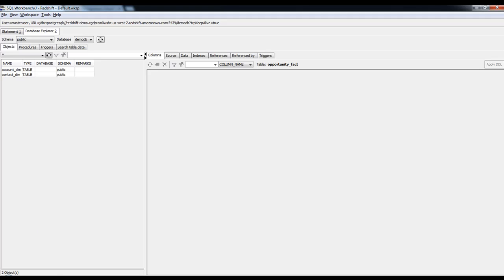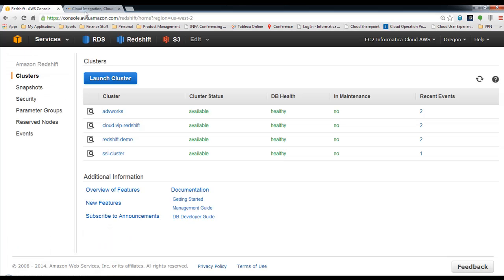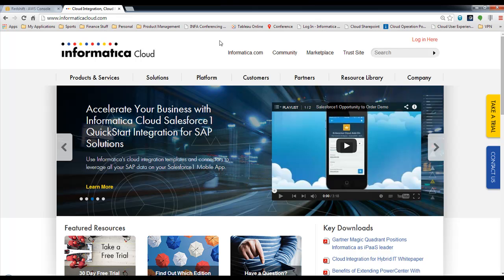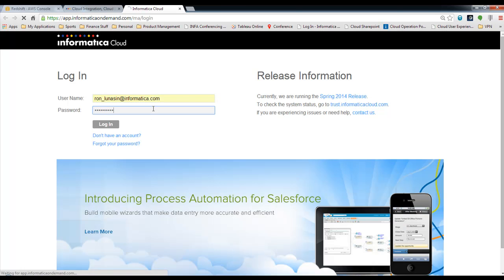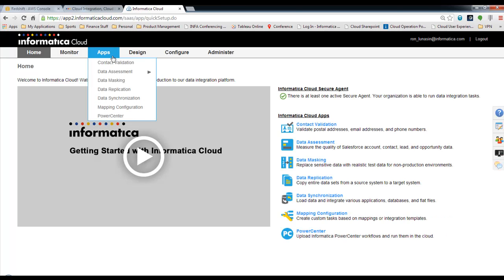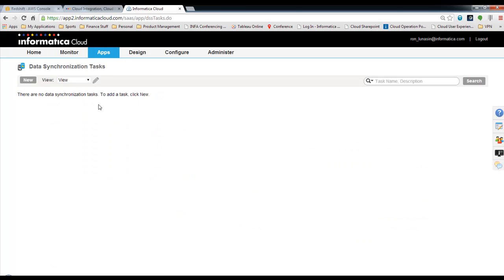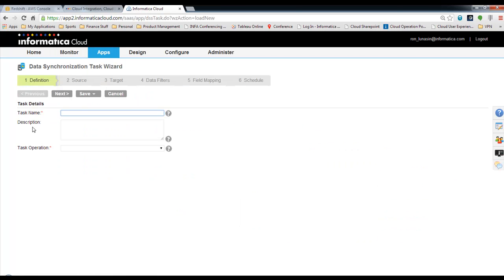To do that, I go back to the browser, we go to informaticacloud.com. I'm going to log in to my account. I then go to the Apps menu and select Data Synchronization. And by clicking on New, what we see is a simple 6-step wizard to define my data load. So here in step 1, I'm going to go ahead and just give it a name, something I can keep track of over time. And I'm going to perform the insert operation.